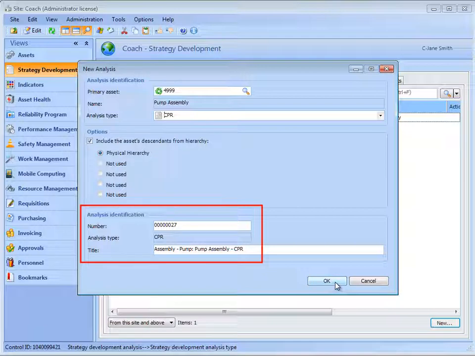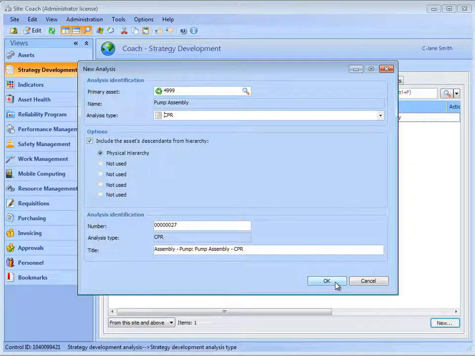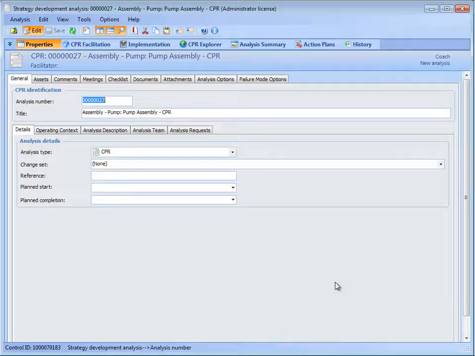Note that an analysis number is automatically assigned. It can be changed if necessary, but the number must be unique. The CPR title is added automatically. It can be changed if necessary. Click OK. The CPR analysis opens to the Properties view, General, and Details tabs.